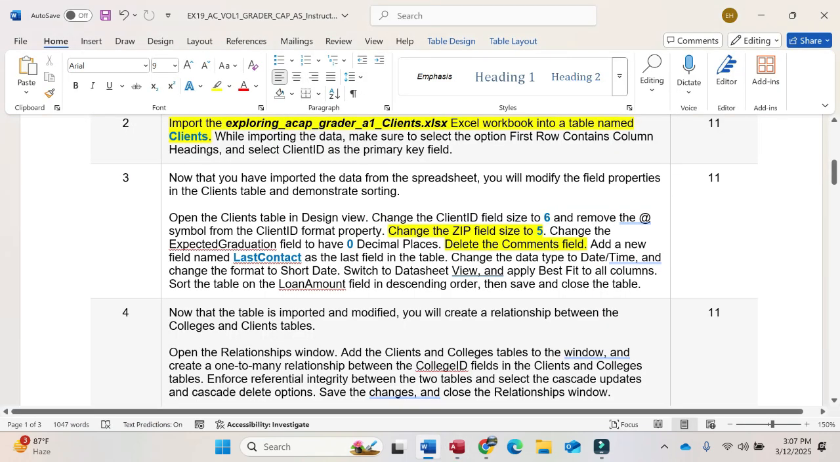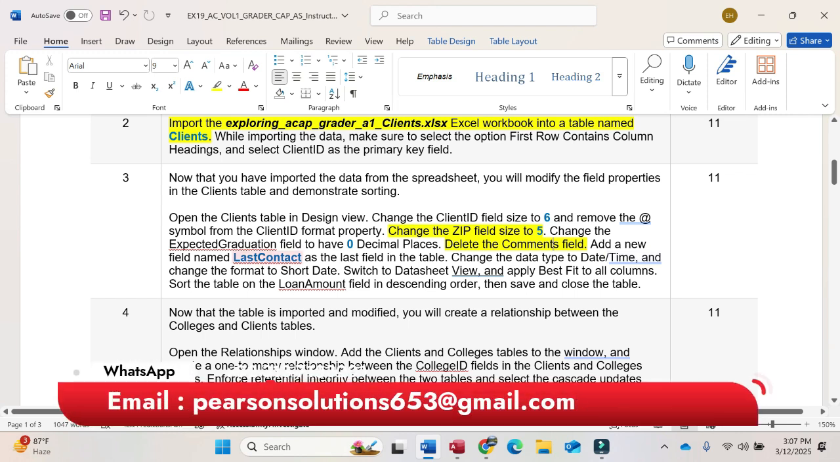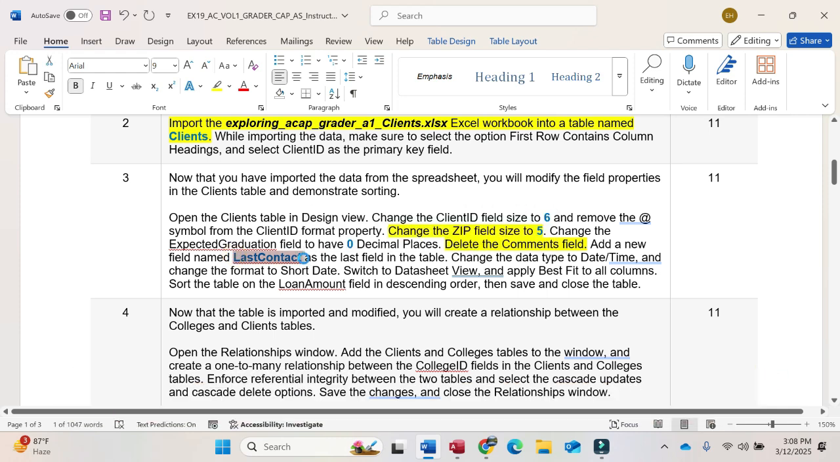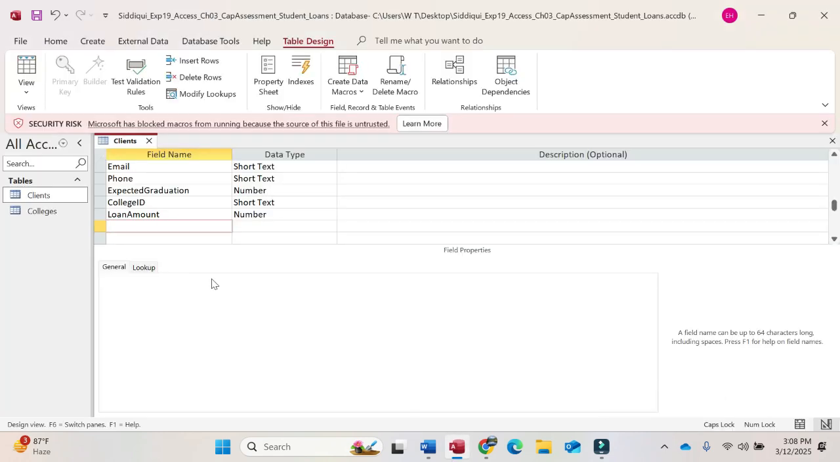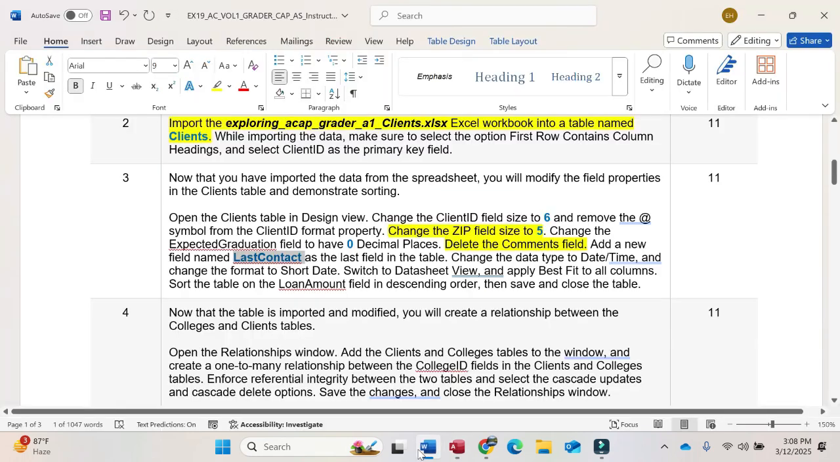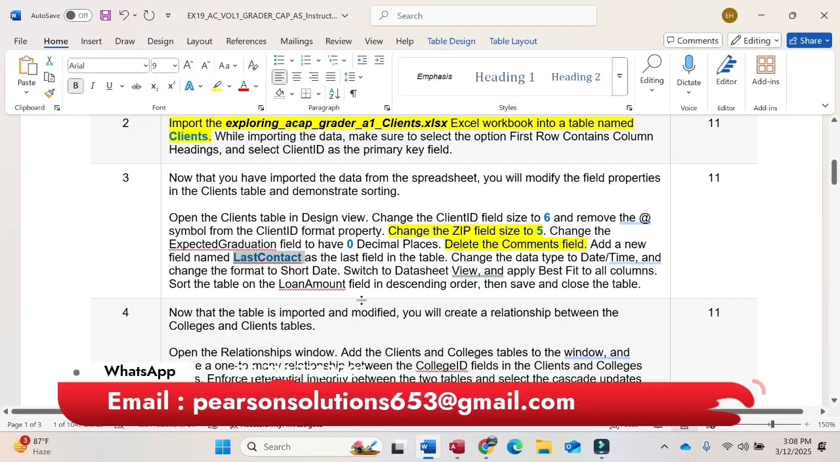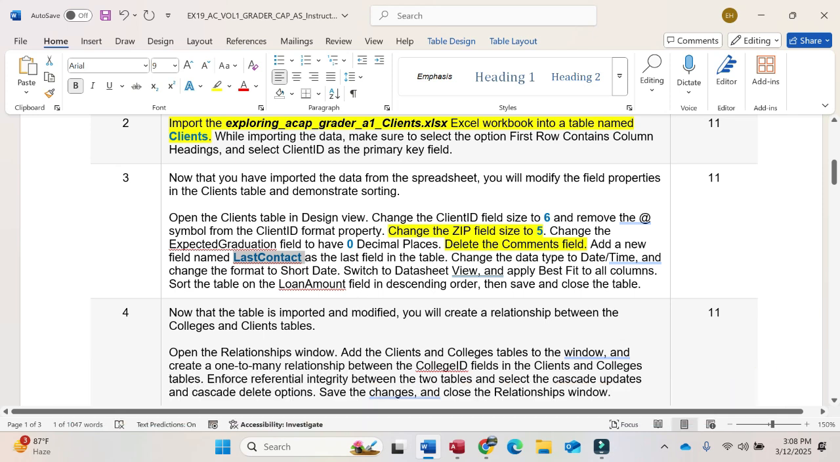what's next? It is saying to add a new field named last contact as the last field in the table. Okay, this is the name of our field, and now we will change the data type to date time.